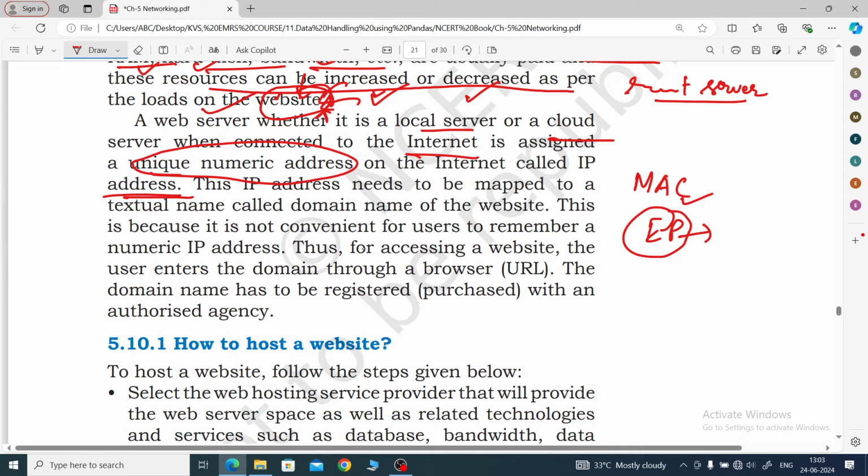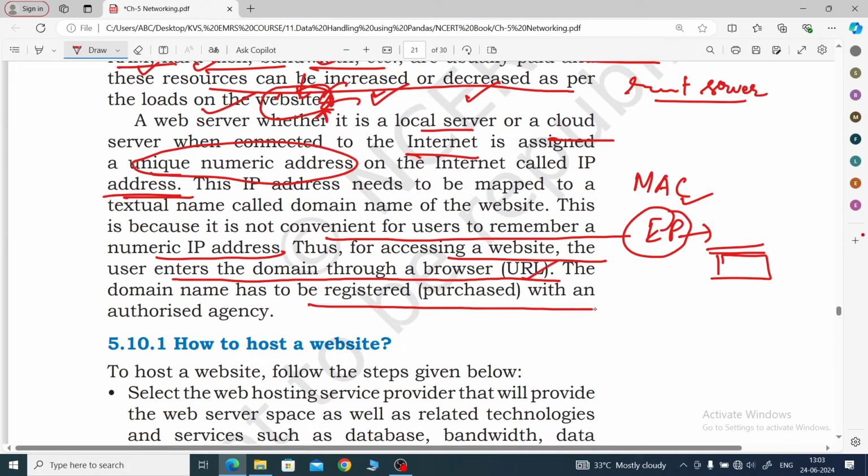Now, this is because it is not convenient for users to remember our numeric IP address. Thus, for accessing a website, users enter the domain through a browser. No need to remember the IP address because it is numeric data and very difficult to remember. So, you have to remember the URL. The domain name has to be registered, purchased with an authorized agency. Whenever you create a website, afterwards you have to register your website with the authorized agency.